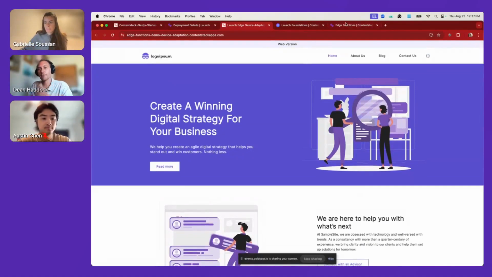Yeah, and Gabby, another thing here, just to get a little bit more under the hood, what that edge function is doing is looking at the device header that's being sent over, and it's intercepting that and performing some logic to show the different front end based on that. So that's the power of the edge function, as opposed to, for example, that request from the user going all the way to the server to get a variation and then sending it back.